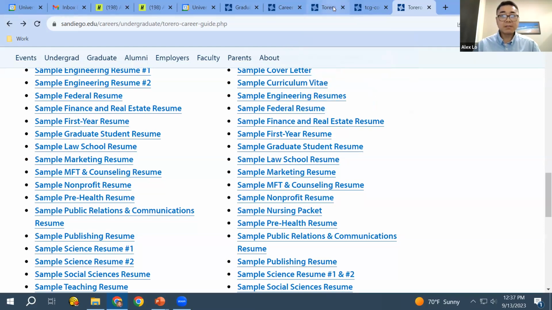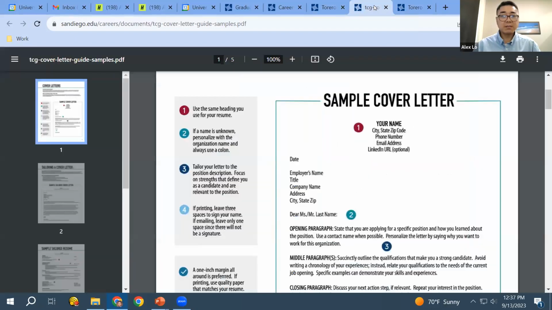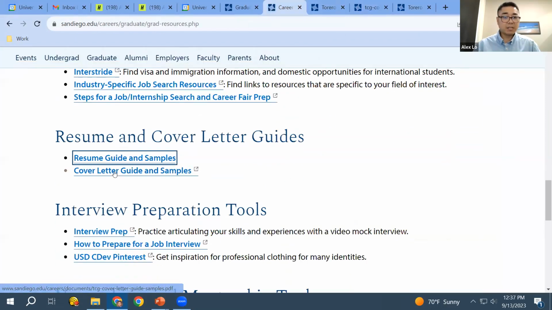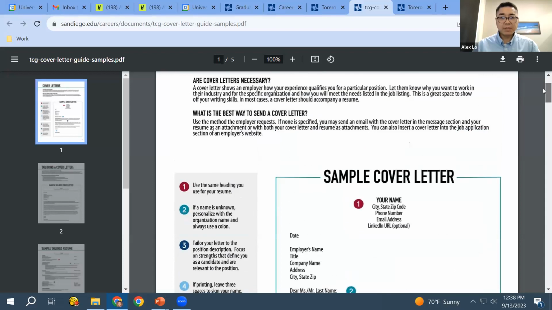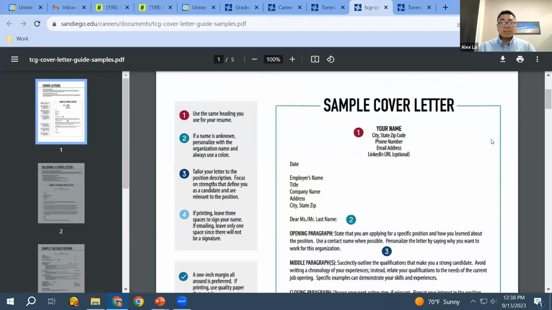All right, so let's take a look at cover letter. This guide is also on the same page, cover letter guidance samples. So what's a cover letter for? Sometimes that's the first question I receive when a student asks me about cover letter advice. When you're applying to a job, employers may ask you to submit your resume and the cover letter. And the cover letter sometimes is optional.